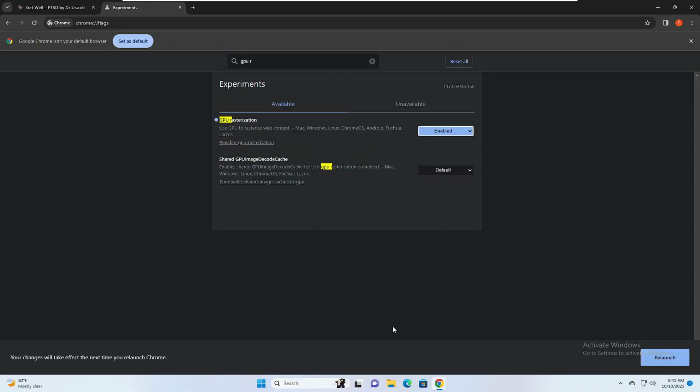Alright, so now after doing all these changes, finally you will have to click on relaunch, and after that you will be finding a great change on your Chrome browser. You will be having a better experience and better optimization.